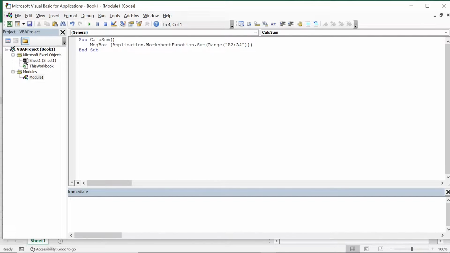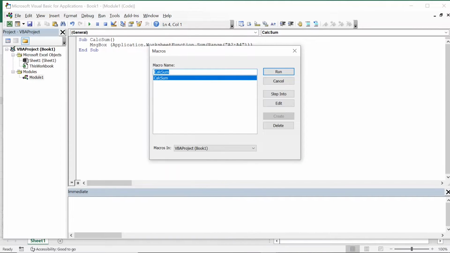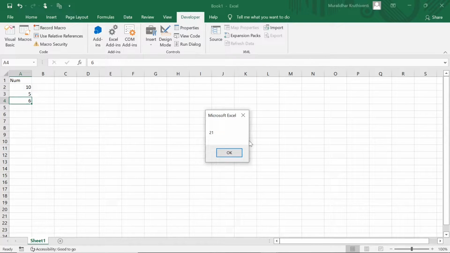So now this will show the sum of the values from A2 to A4. Let us now run this. Macro name calc sum, Run. 21. So 10 plus 5 is 15, plus 6 is 21.